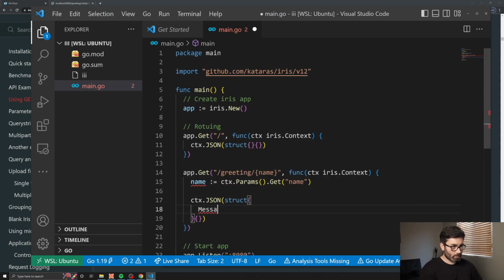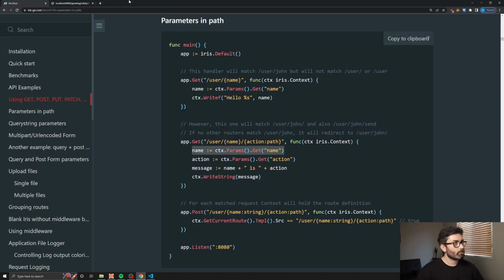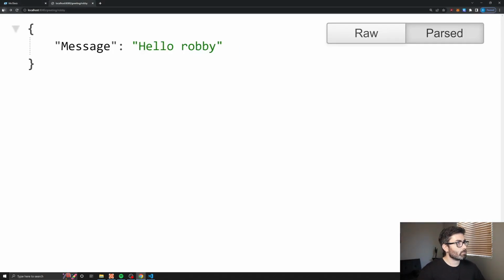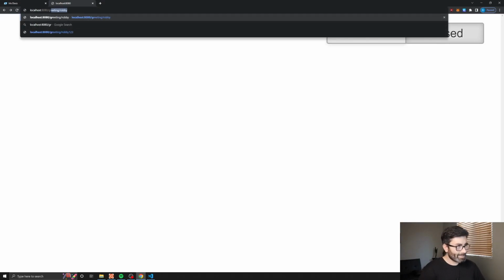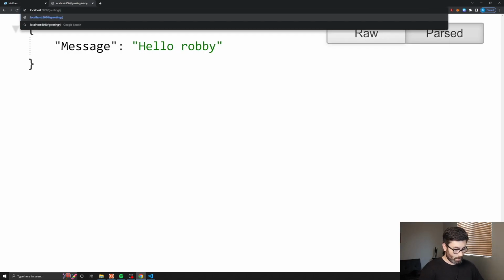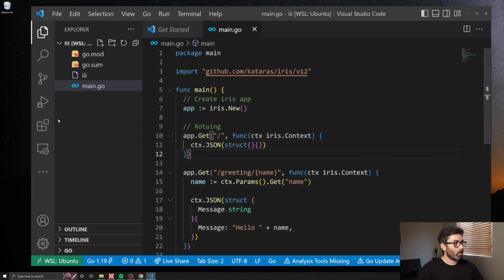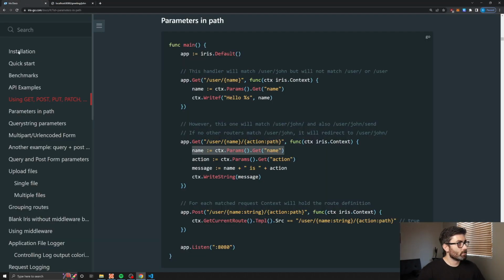So let's go message type string. And then down here we'll go message is equal to hello space plus name. Let's see if that works. So let's go back here. Oh, you can tell that I tried this before. So we go to /greeting/Robbie and you get hello Robbie. If you go /greeting/John, you get hello John. So that's working good. Whoops, let's go back and see what else we can do.